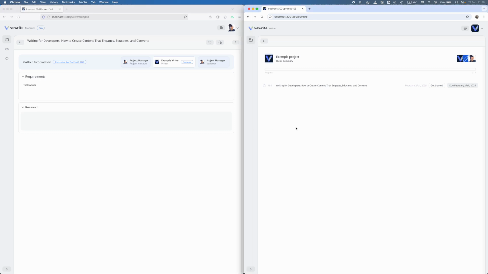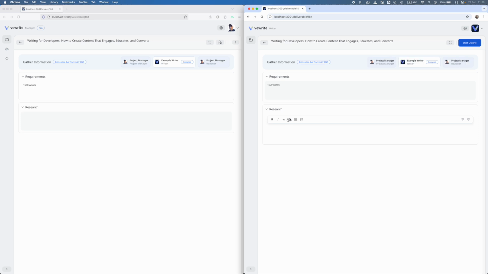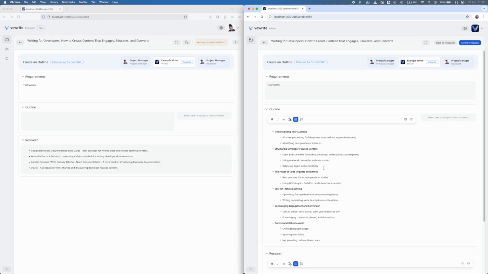And now it's time for the writer to get to work. So the writer is now going to go out and he's going to do some research. So I have some external links that I can use as reference during my writing process. I think I'm ready to start my outline. Now that I have my outline, I'm going to push it over to my reviewer for review.